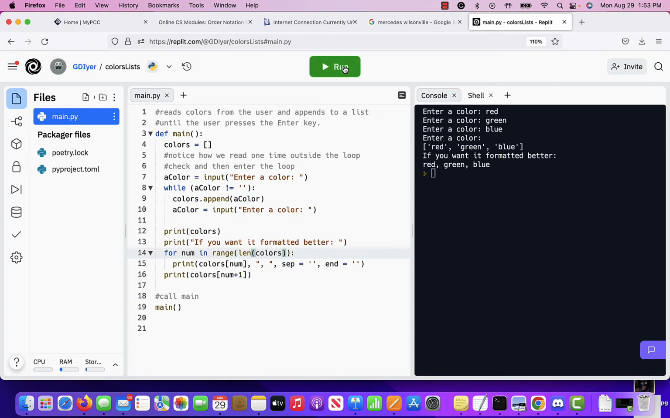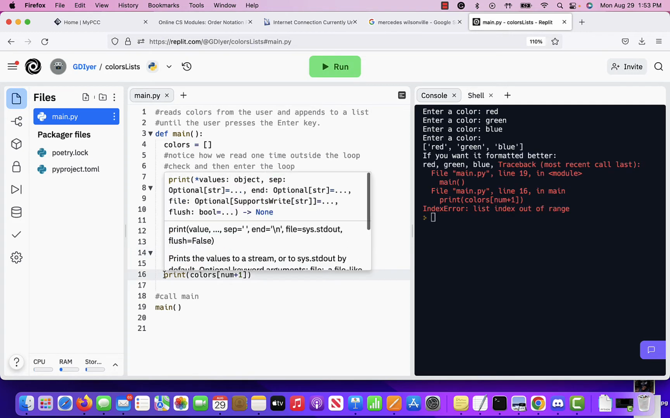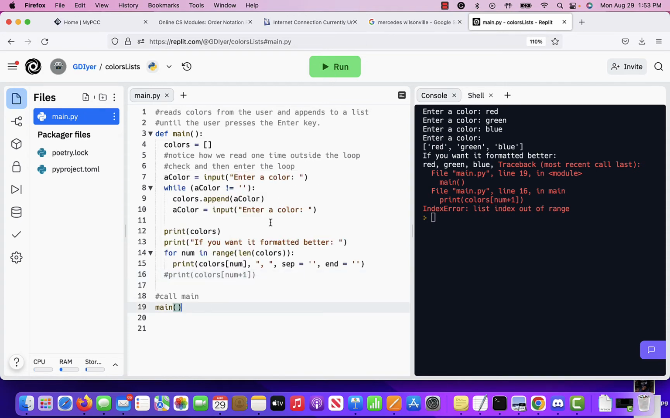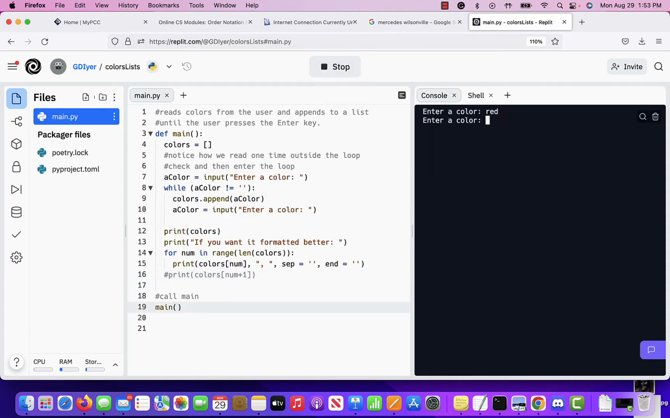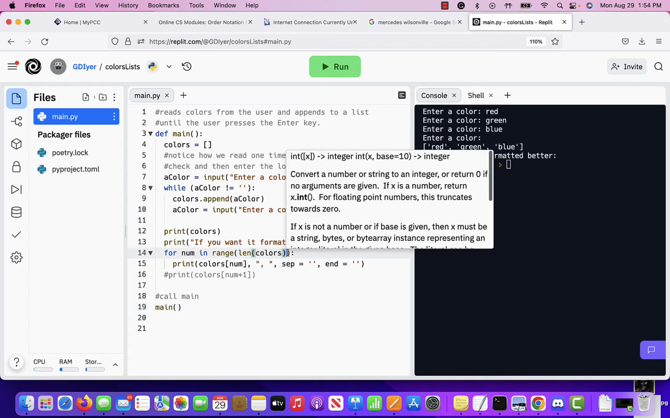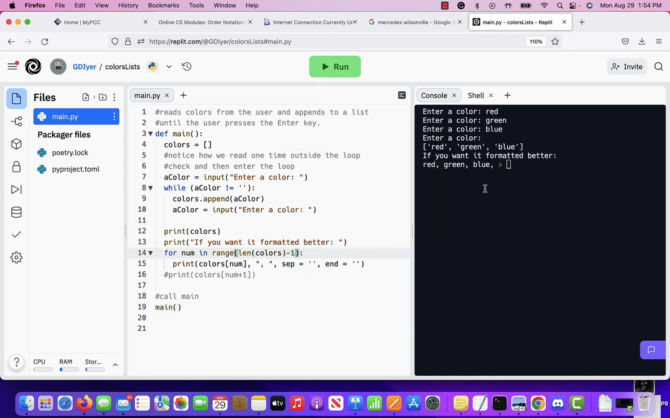For example, if I take away the minus 1, notice if I do red, green, blue, and then hit enter, I get errors because I try to, okay, let's comment this line out because I tried to print the last color one time. So let's try it again. Red, green, blue, and notice, if you want it formatted better, it says the blue, there's a comma after the blue, which doesn't look very nice. It's not formatted better at all. So if you subtract the 1 and tell it to put the comma as long as it's not the last element, that's what that says, and then print the last element separately.